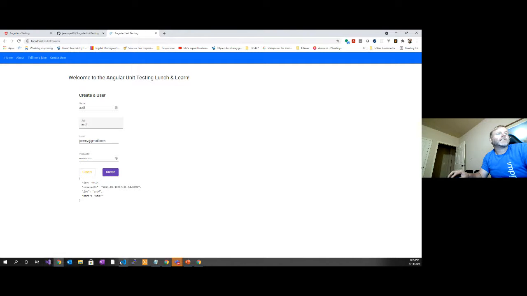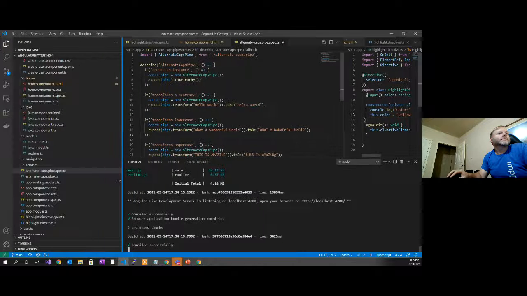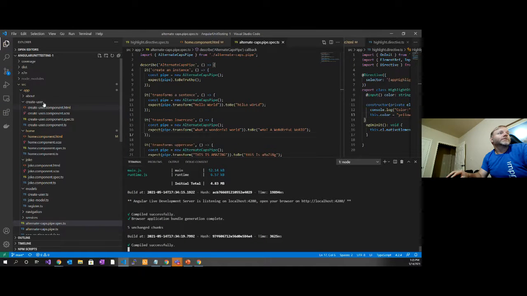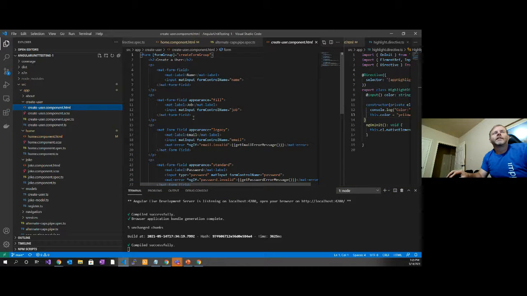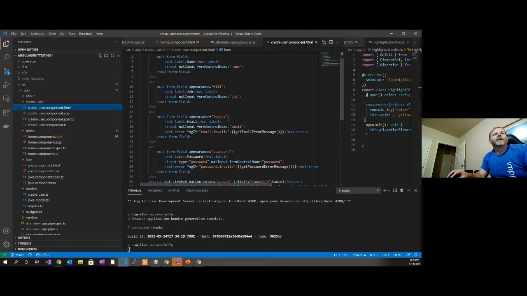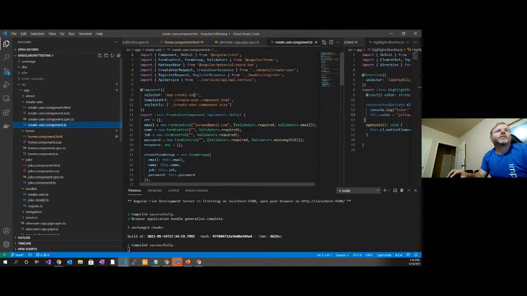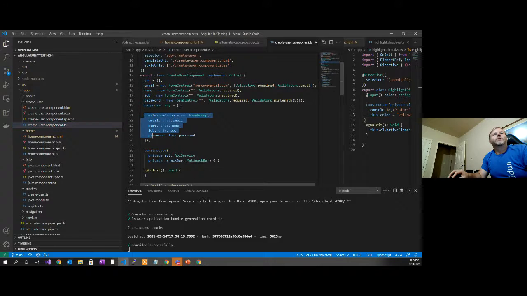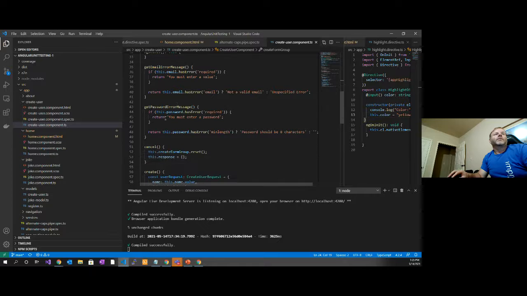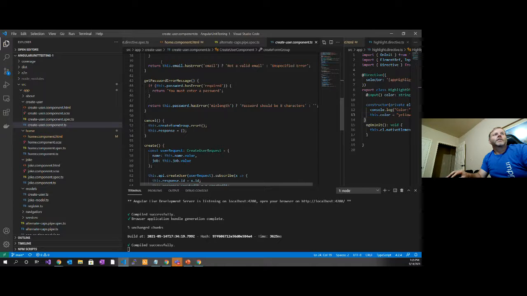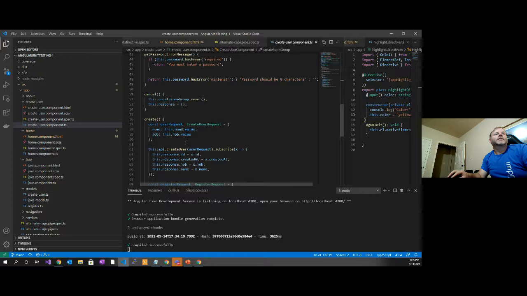So when I look at the file, this create user component, you'll see that this is the markup that represents my form. Not a lot of HTML here, name, job, email, and some validation errors. And then when I look at the component itself, this is an Angular form group. This gives me an object that I can test against. And then we've got the error messages that I want to test, if I cancel, if I create. So all of these methods are candidates to be able to test.